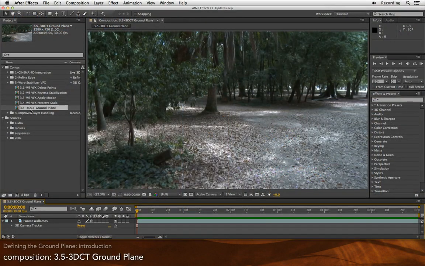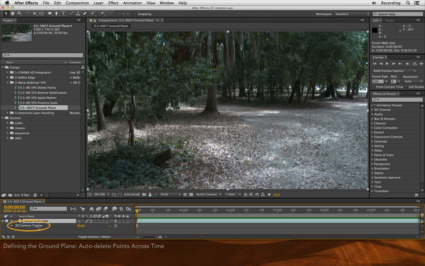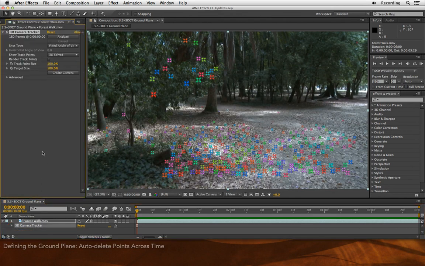The 3D camera tracker has received many of the upgrades that Warp Stabilizer VFX did, but it also received one small but really important little new feature I want to show you. In this particular composition, I have a forest walk that has already been tracked with the 3D camera tracker. I'll press F3 to open up the effects control panel. And here you can see all of my various track points.